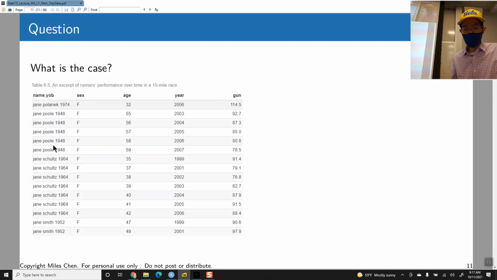Okay. All right, so look at this data, okay? This is an excerpt of runners' performances over time in a 10-mile race. So you can participate in a 10-mile race. We have Jane Poole, 1948, female, age 55, year 2003, and I don't know what this means. 92.7 gun, is that how fast they ran? I don't know. Is that like when they crossed the starting line?